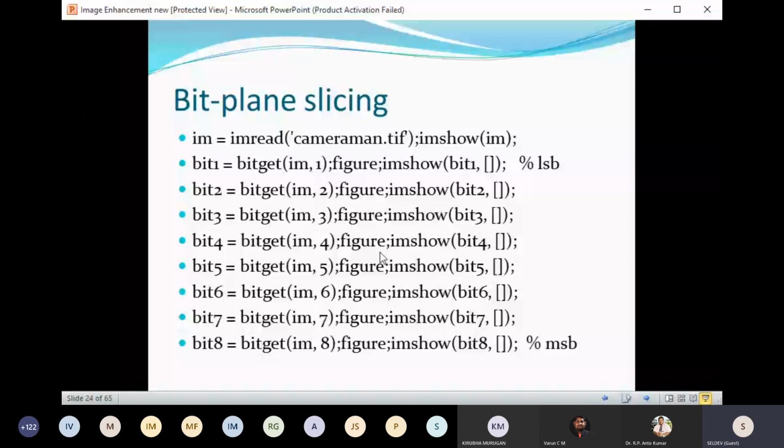So if you execute this program, you can see the most significant bit gets most of the information. That's what you call the most significant bit. With the LSB, the least significant bit, even if you leave it or alter it, there will not be much effect on the image.